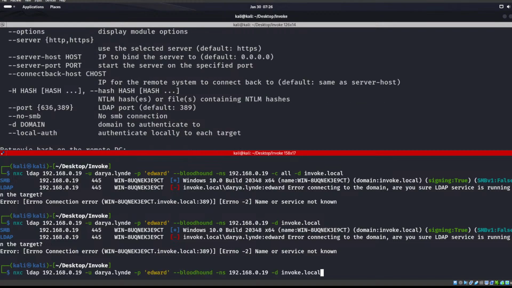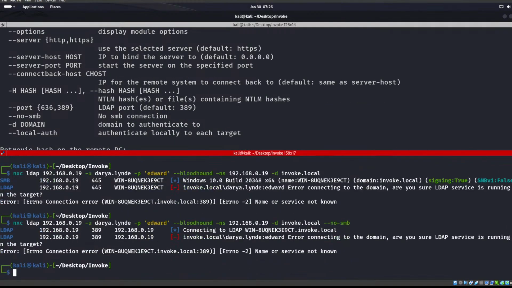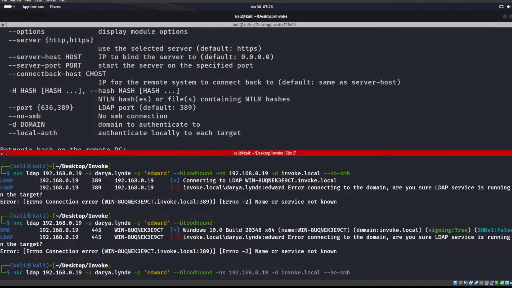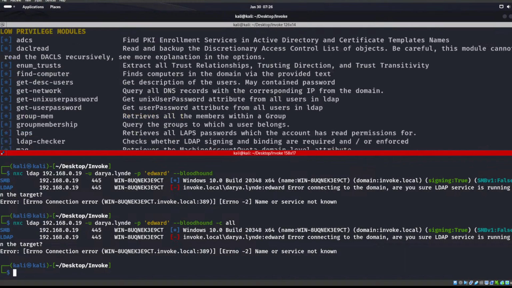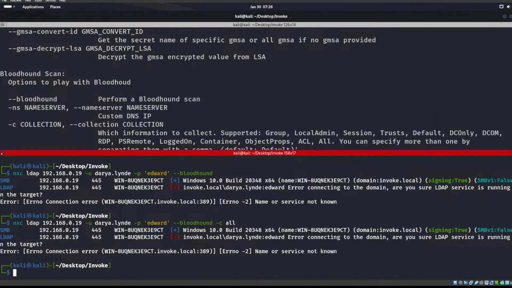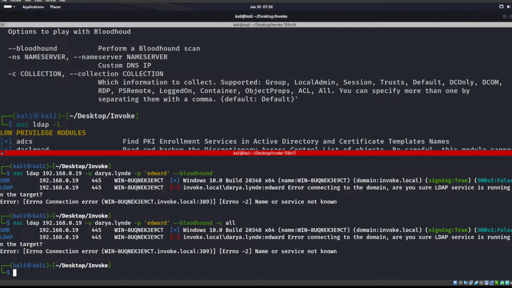What if I do a --no-smb? Okay, I just want to see what happens if I did that, right there. What if I just get rid of all this? Just say Bloodhound. Nope, okay. Just wanted to see if anything like that would work on it. But it doesn't seem to really like Bloodhound through NetExec right now, which I know is still being worked on, so who knows.